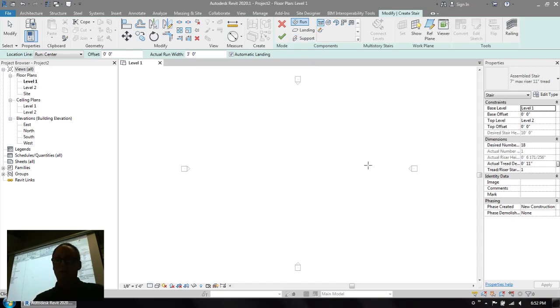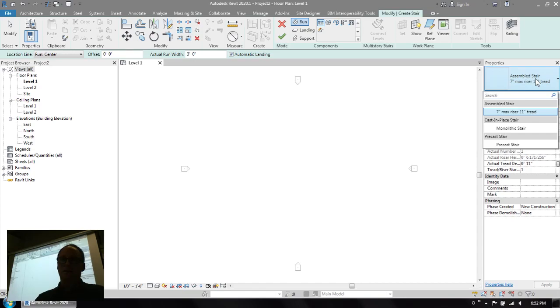So when we're looking at our stairs properties here, remember that your component stairs break down into three general different kinds of stairs. When you start up the stair command, you can see the three different kinds of stairs. Assembled, which is wood frame or steel, cast in place, and precast. Both of these are concrete stairs.